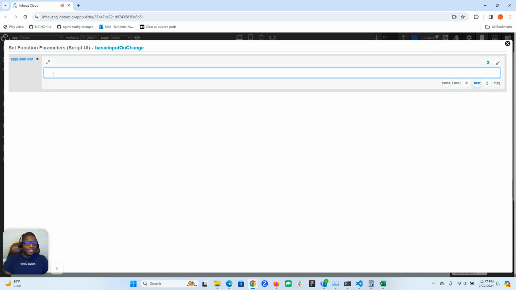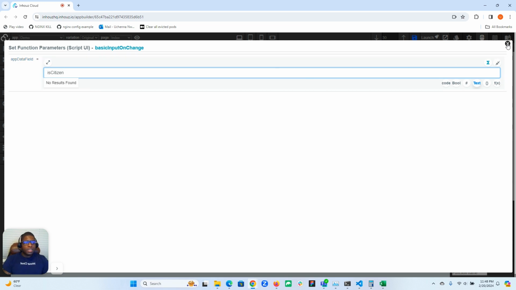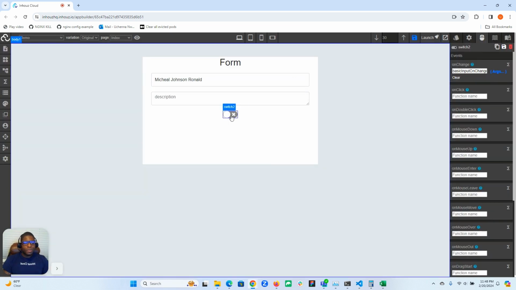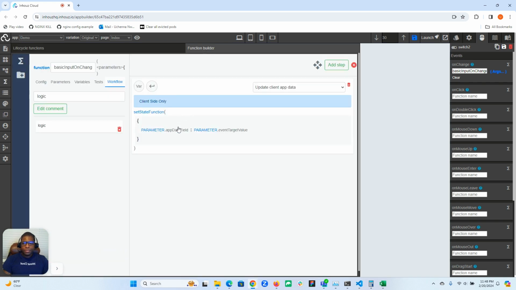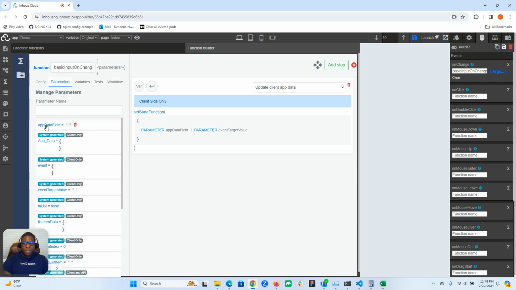All right, this function is actually not going to work now that I think about it. All right, I think it should work. Let's change that to is citizen. All this function is doing is setting whatever we pass into it, which is the event's target value, into our app data field, which is a parameter that we've set in our function.